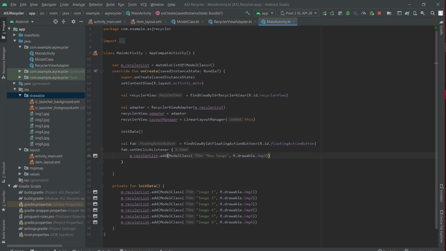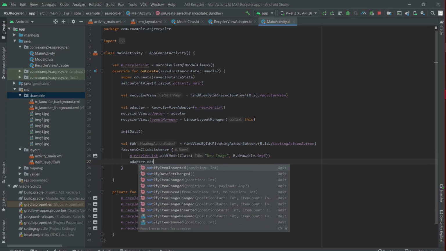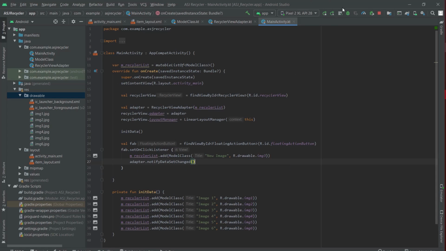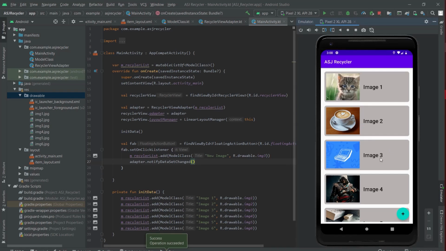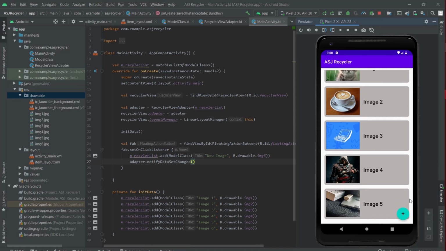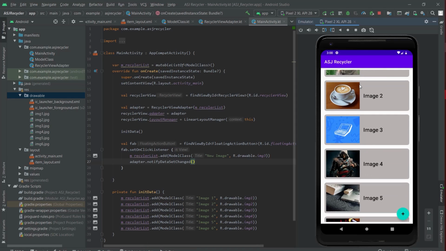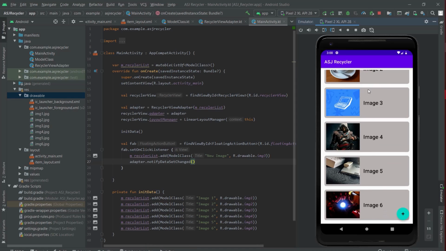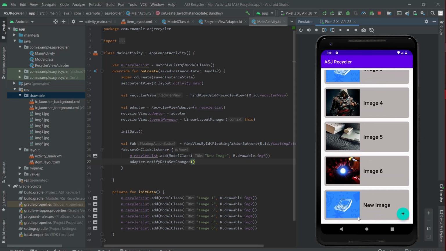And now, as you have noticed earlier from the list view video, if you make any changes in the list, you have to notify it. So adapter.notifyDataSetChanged. Now if I run my application, you can see now that our floating action button is showing, and if we first go down, image 6 is the last one. But now if I press on the plus button, and now if I scroll down, you can see another item is added with the name of new image.